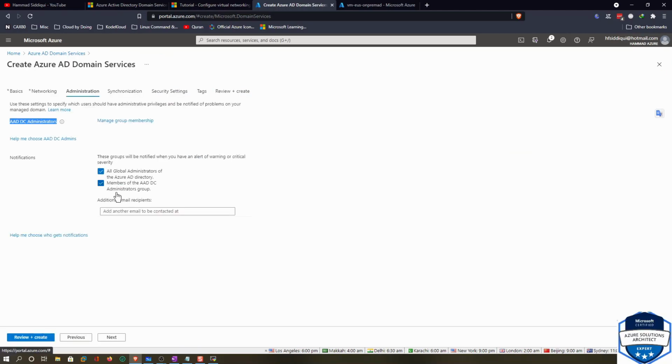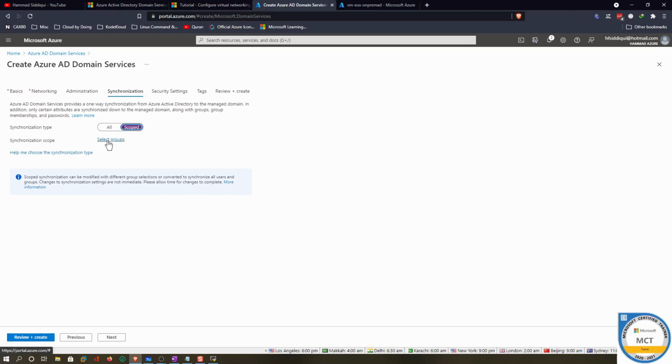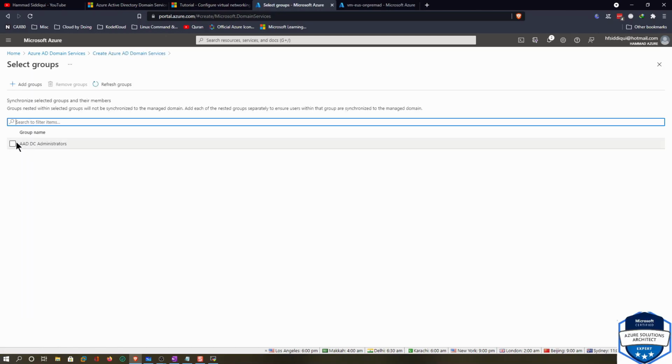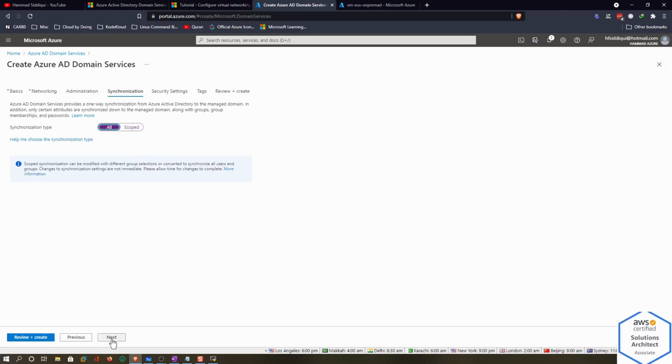And then this is basically notification, for all global admins in Azure AD, and these people will get notified if anything happens. Click next. For the scope, you can choose whether you want groups or users only. You can scope it to the AD users, or just click here and select these groups. If you have many more groups, you can add them, or you can just have all users synced up. I'm just going to leave it as all users for now, and then click next.